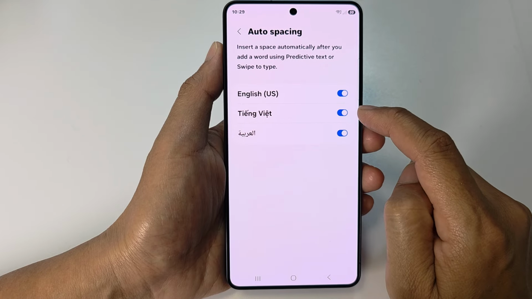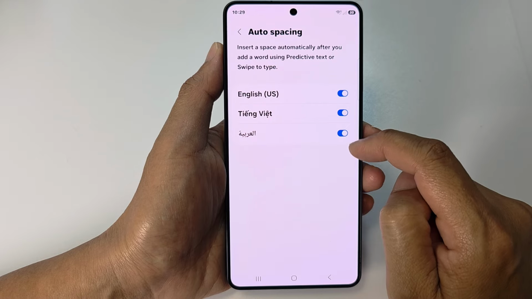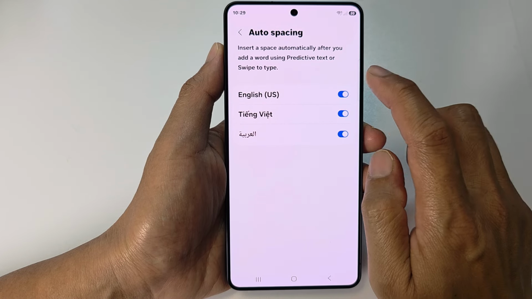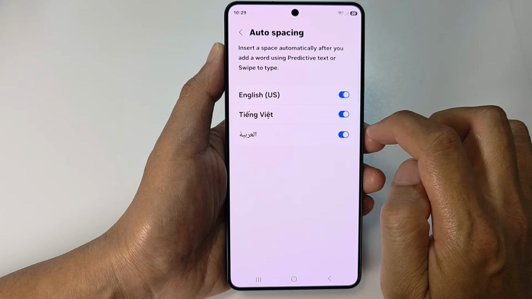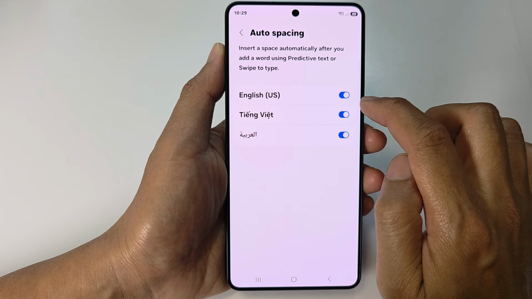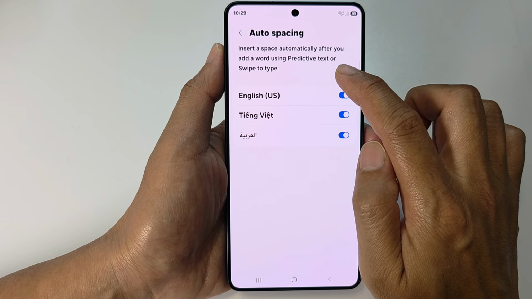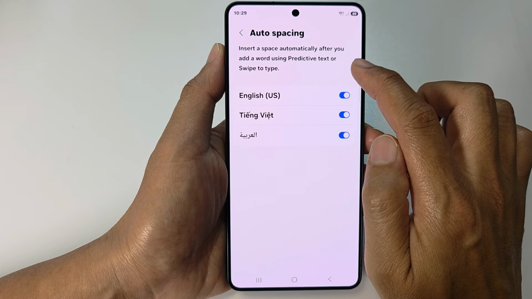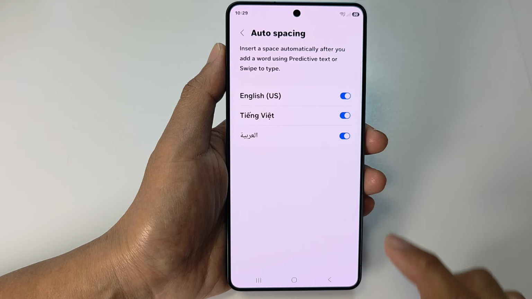In the list of available languages, depending on what language you have installed on your device, this list will look different. Now tap on the toggle button right next to the name of the language that you are using. And that's how you can turn on auto spacing. It will insert a space automatically after you add a word using predictive text or swipe to type.